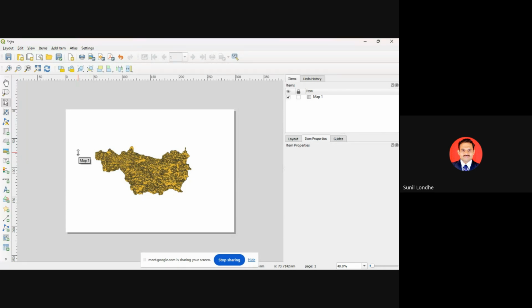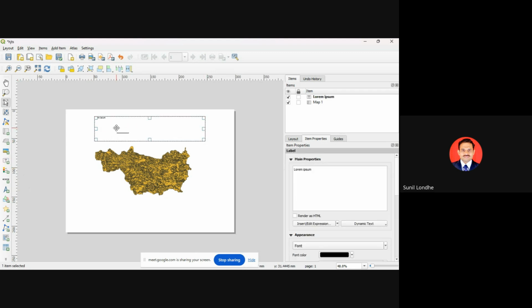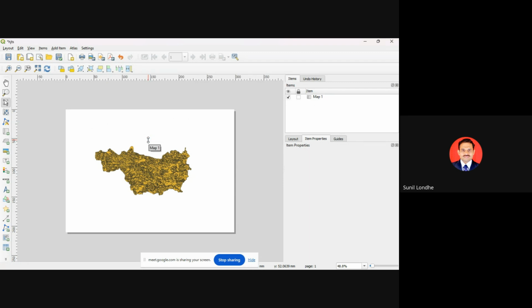Title, scale bar, everything is here. You need not go anywhere. You can add text. Everything is here. Just click and use, right? So this text you can add.